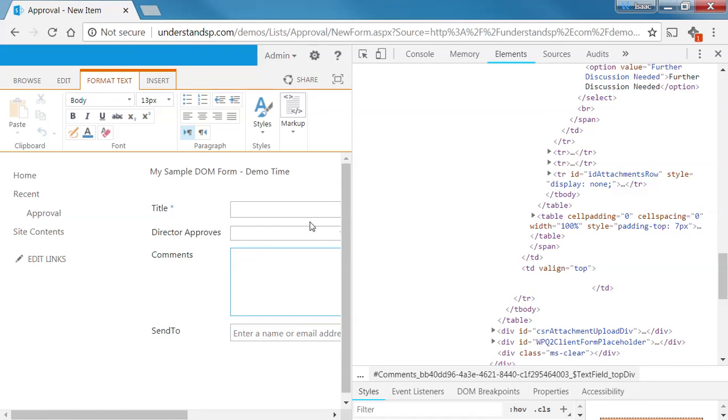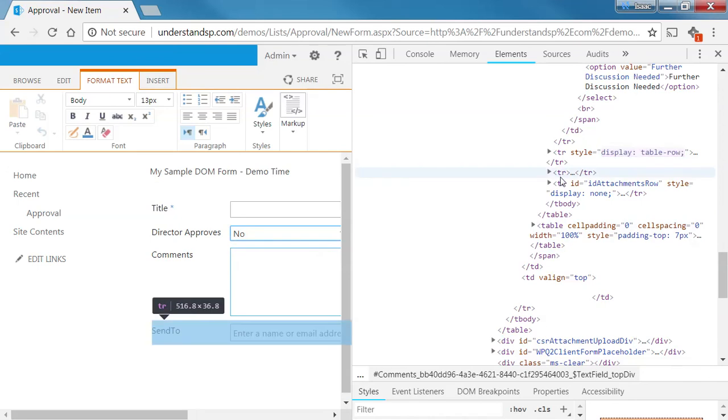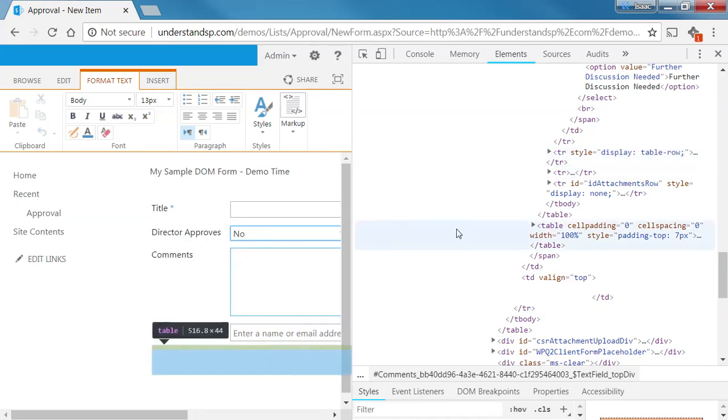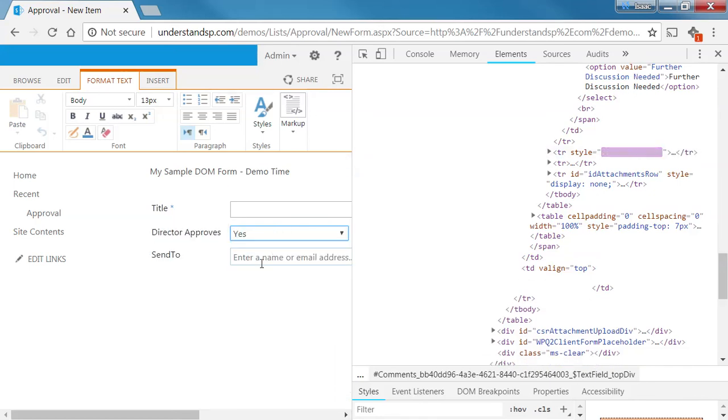So watch what happens as I select yes. As you can see, display none, which made that whole row disappear. If I come back here and I say no, table-row, meaning it just adds that row back. And that's why it's able to do that. So once you understand how the DOM API works, and if you know JavaScript and how to interact with the DOM, there's a lot of fantastic things that you can do.